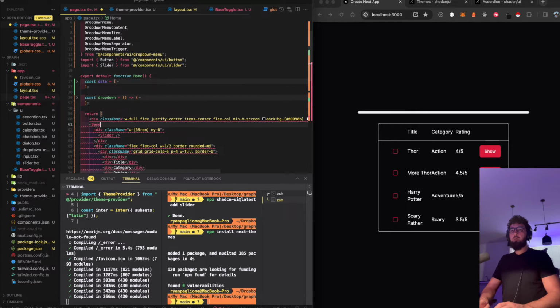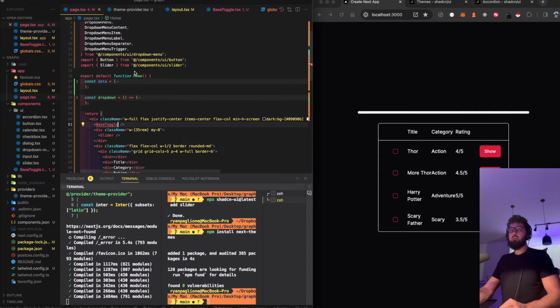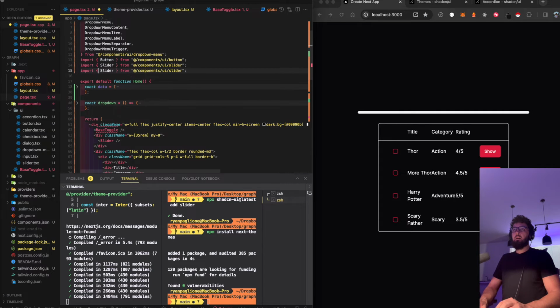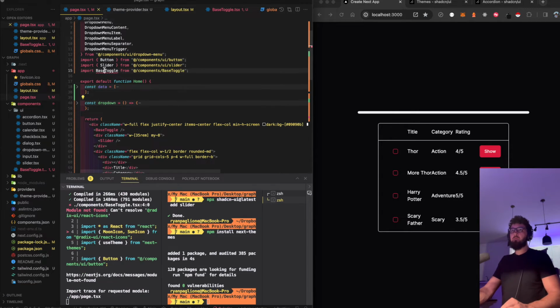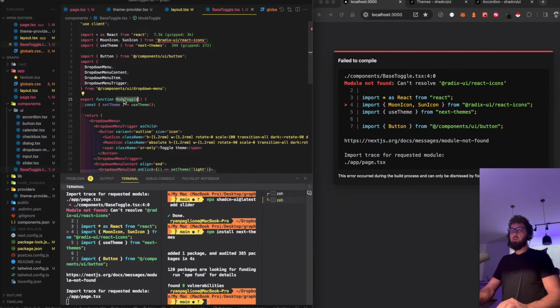Not getting any help from IntelliSense. No. Okay, let's see if it does smart. No. So I'm going to import base toggle now, from the correct UI path, pulling in base toggle, should be on our page now. Oh, we didn't call it base toggle. Need to call it base toggle in here.